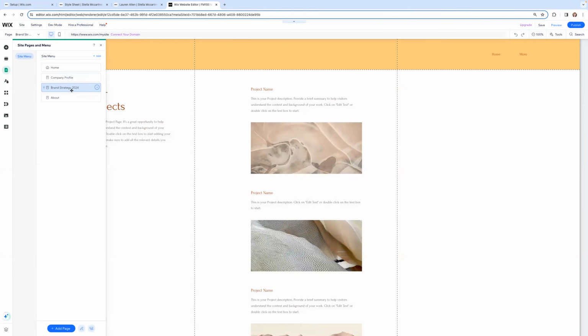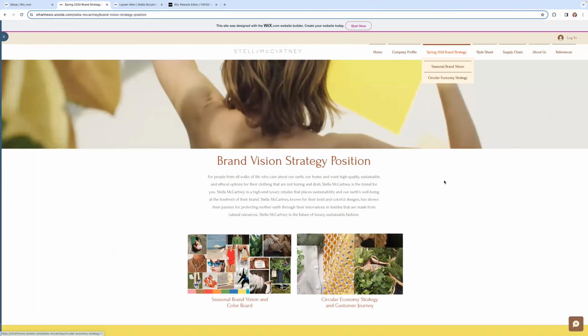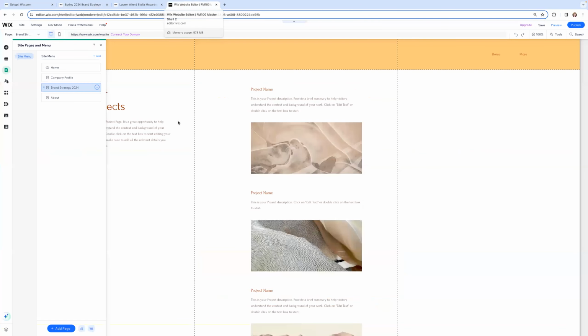Now, let's say that as you were building this out, you realize that you want to split up the content that's included in the brand strategy. So if we go back to our student example and we look here, they have decided to create subpages. So if we click on Spring 2024, then you'll see that they have their brand vision and their circular economy strategy and customer journey on separate pages. If this is something you want to do, let's go to here. So we have brand strategy 2024.